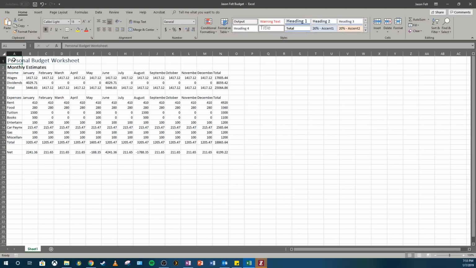Select A1. We're going to change the font color so we can make it stand out more. We're going to go to the font color arrow, and we're going to find Orange, Accent 2. Make it orange. Okay. Now we're going to do the same thing for A2.